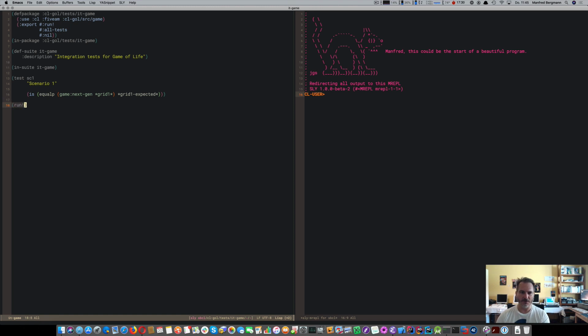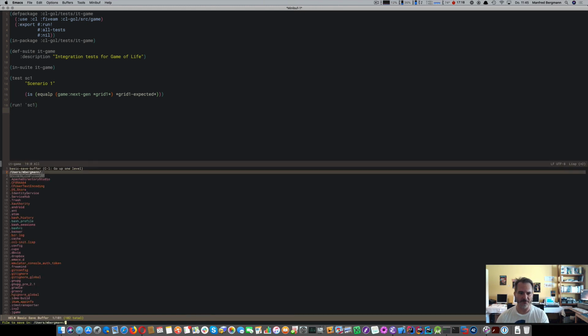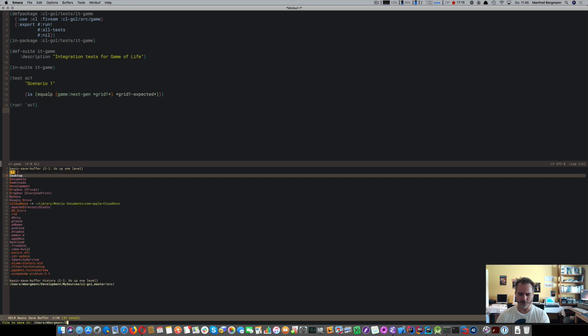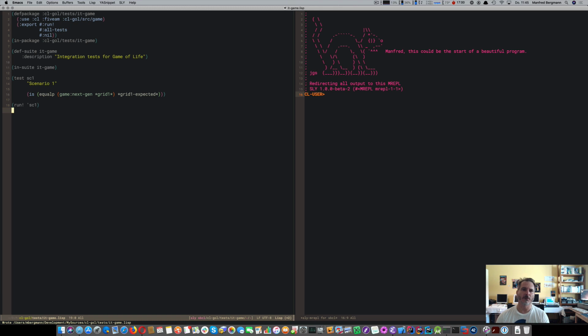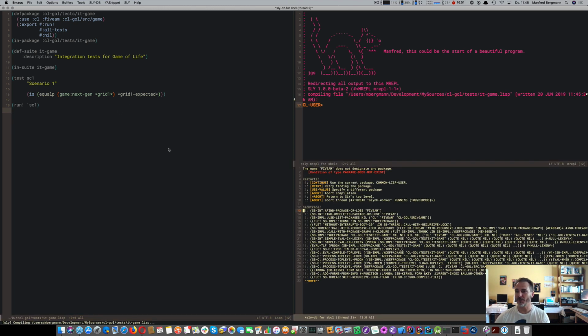Now I need to add code here so that the test is run when this file is evaluated. Now let me store this file, not here, but here, itgame.lisp. Okay, I can now evaluate this buffer by pressing Control C, Control K, and then Sly will use the REPL to compile this buffer.